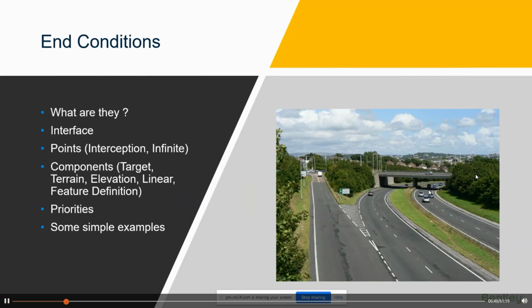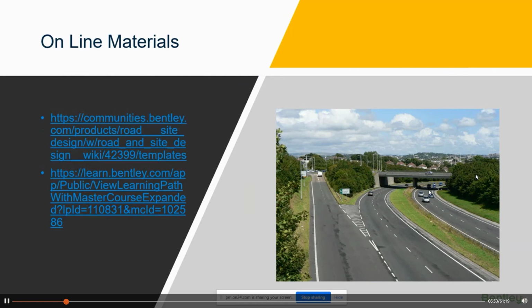And I'll look at a couple of very simple examples. There's some online materials here. The Communities has quite a significant amount of information on creating templates, and also there's a really good learning path to do with template and end condition creations as well. So it's very worthwhile having a look there.